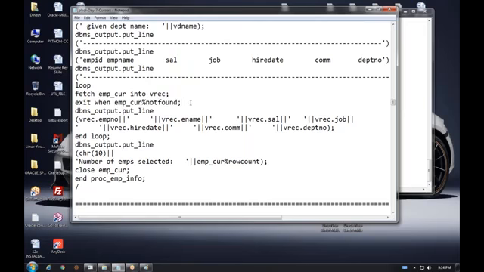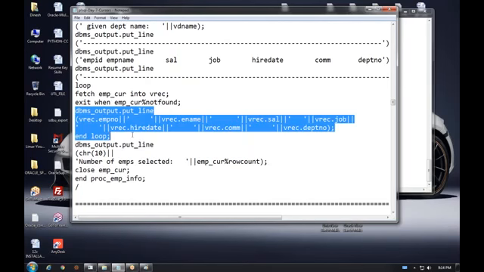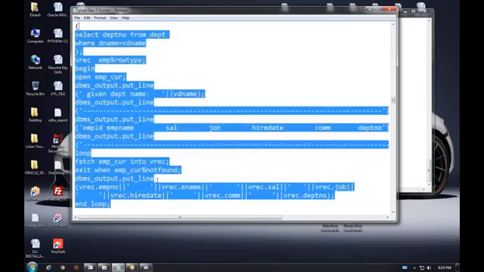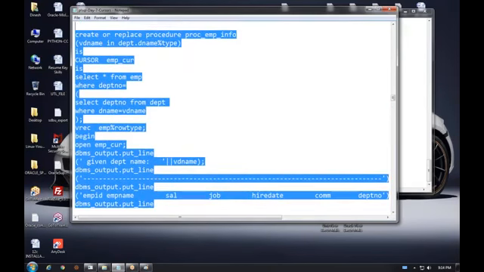Exit this loop whenever nothing was found in the cursor. Until that, fetched record should be displayed like this. And here I am displaying how many number of employees are selected. That is given by the property %rowcount of this cursor. Then close the cursor, end of the procedure. Not only employee details, you can take any number of records from any number of tables also.